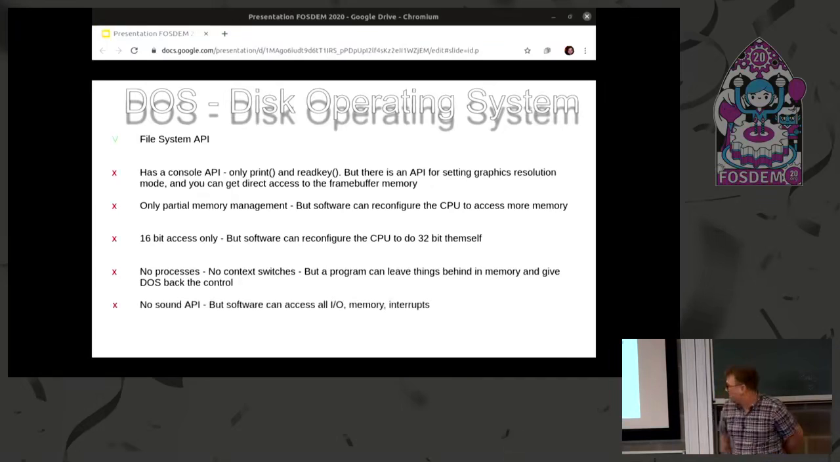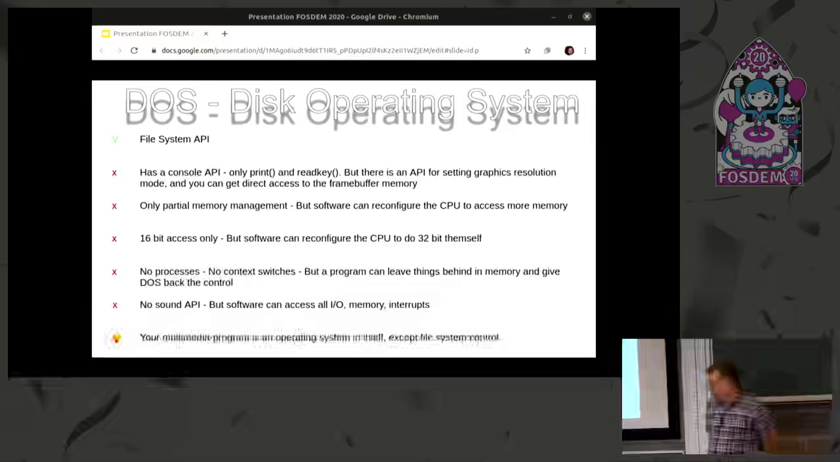And lastly, there's no sound API in DOS, which means that all software written for DOS talked directly to the sound cards. So if you had multimedia software back in DOS, it means that you had to implement hardware support for everything, and your multimedia program or game would be an operating system in itself when you compare it to modern standards.